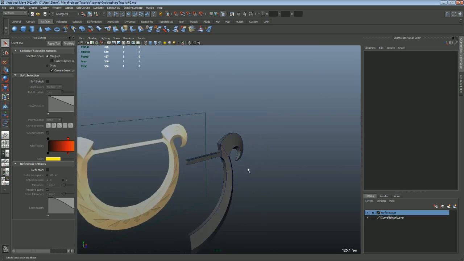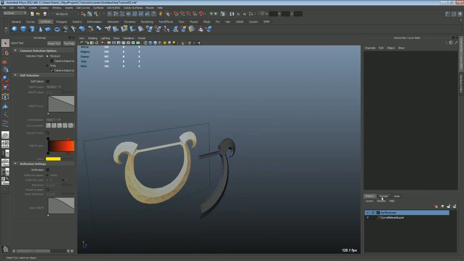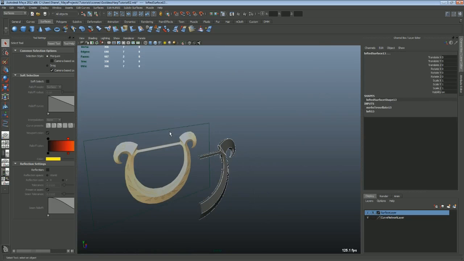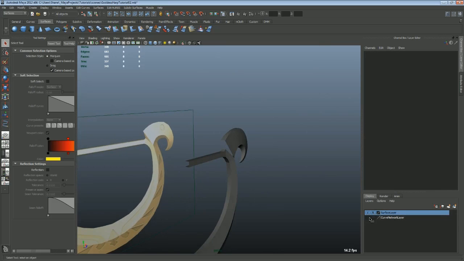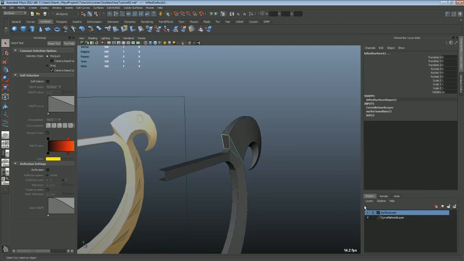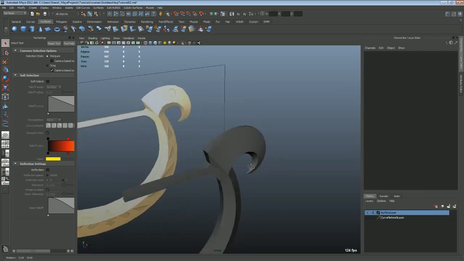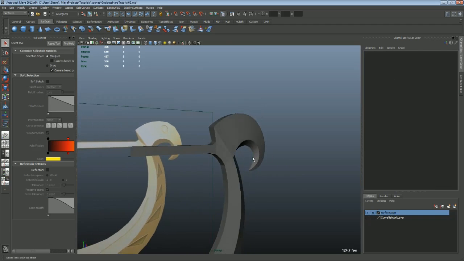Alright, so now it's solid, and if we select all of the curves and add them to our curve network layer, make them invisible, whoops, these two surfaces need to be in our surface layer. Add selected objects, remove curves, so we now have a solid surface.